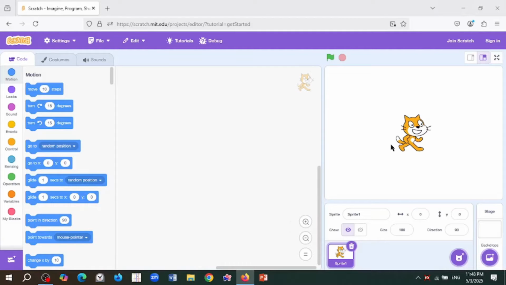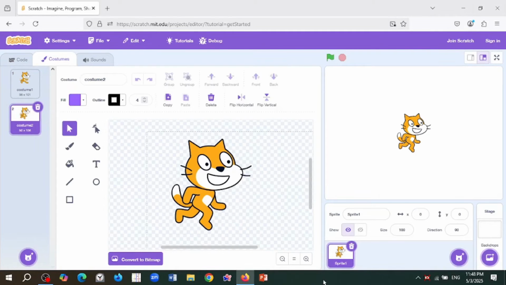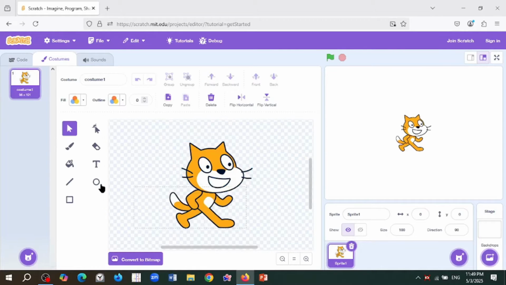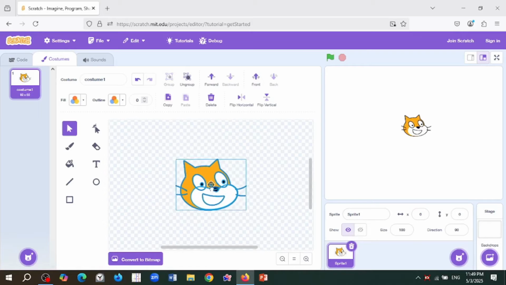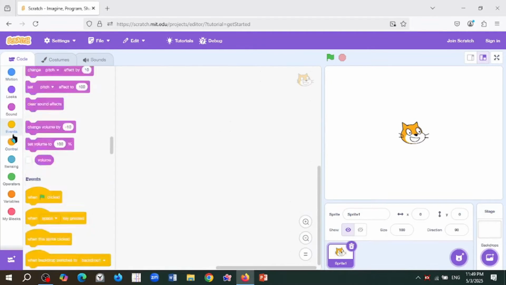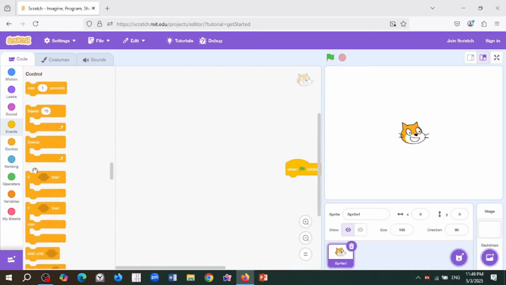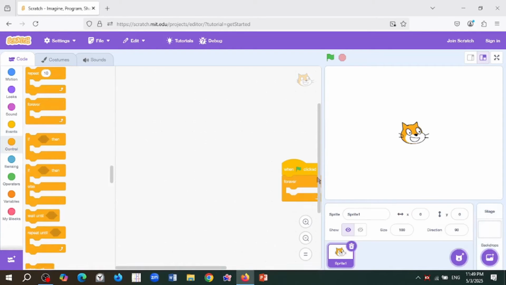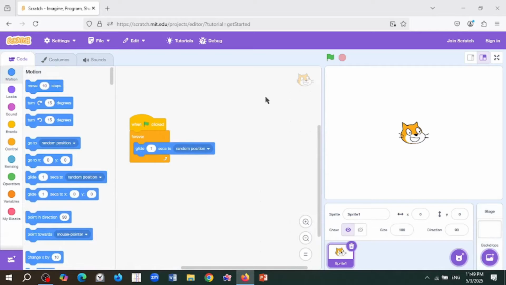Today we're going to learn how to make a target game in Scratch. So first, let me delete this costume and move it to the center. Now, when flag clicked, forever, glide 1 second to random position.